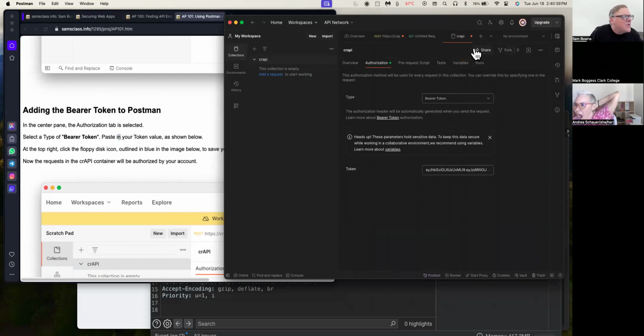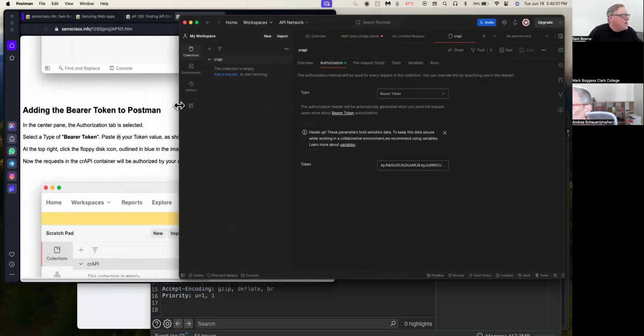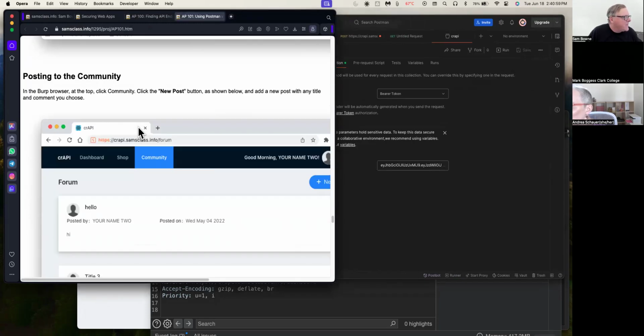And share, fork. What is this garbage? I think I might have to make it wider to see the save button. Yeah, there's the save button. At least they put the word save by it now. It didn't used to be there. So I saved this. Okay, now it's going to remember for this whole collection, use that authorization. So now I can do requests and they'll be logged in. All right.